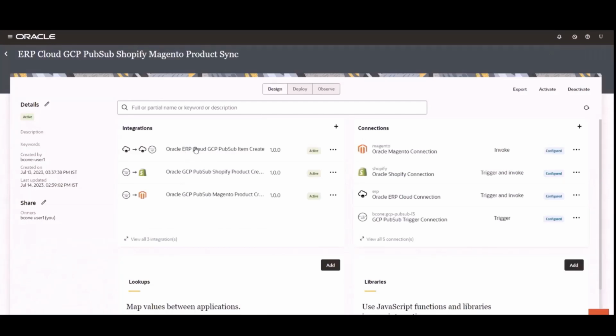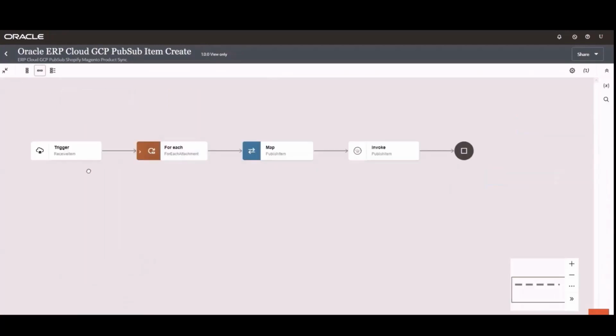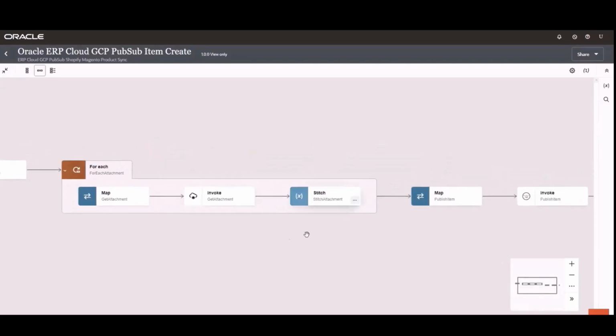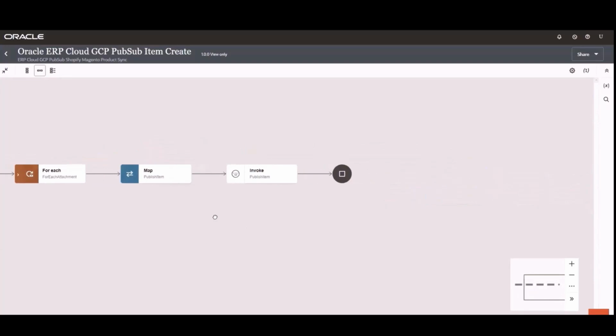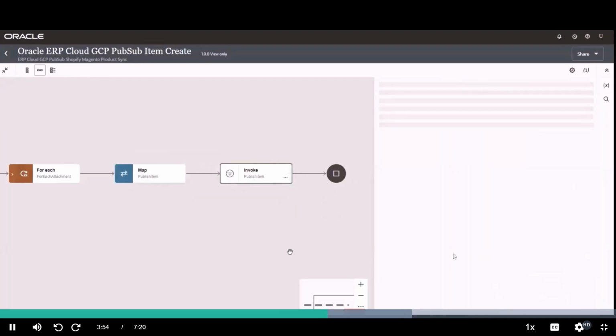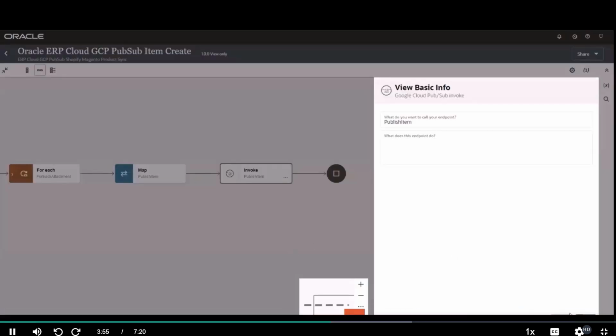So now let's deep dive into these three integrations. As I have mentioned, my OIC integration is listening to the event that has been triggered in the ERP for the product creation. Right after the product is created, I'm fetching the related attachment, which is the icon of that particular product, and then pushing that information by invoking the PubSub adapter. So let's go and see what's in the PubSub invoke wizard.